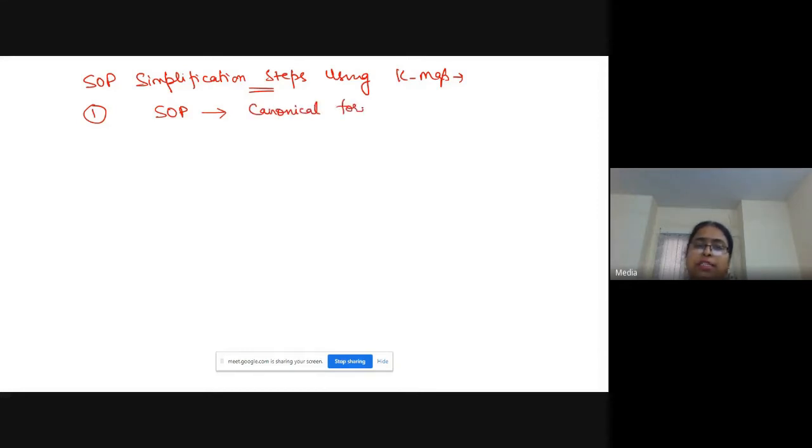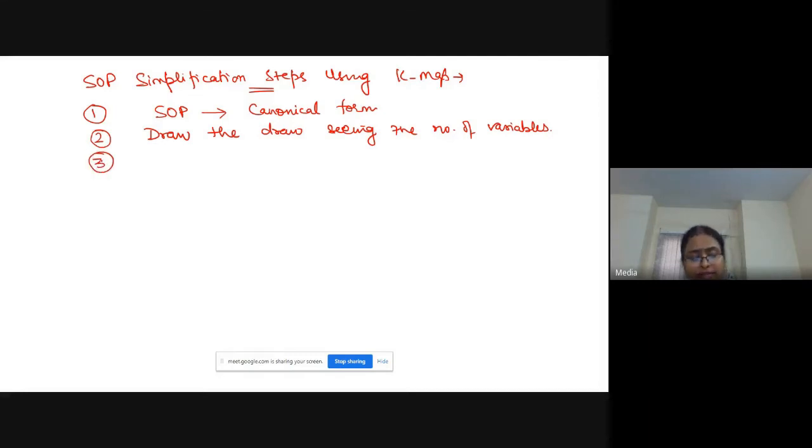Canonical form means standard form that contains all the variables in each term. Clear? Then draw the K-map, seeing the number of variables. How many variables does the Boolean expression contain? Then according to that, 2 raised to power that number of variables, draw the K-map containing that many cells.